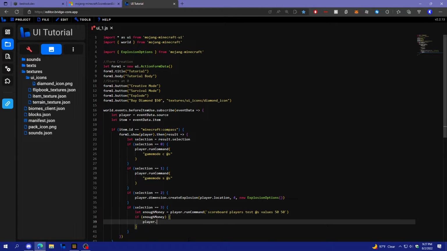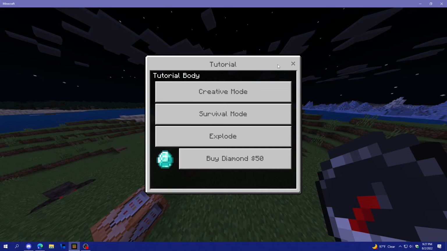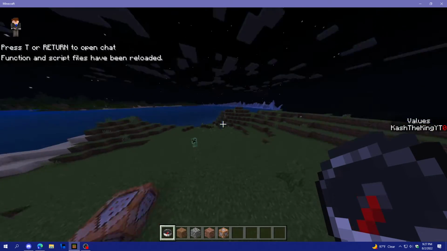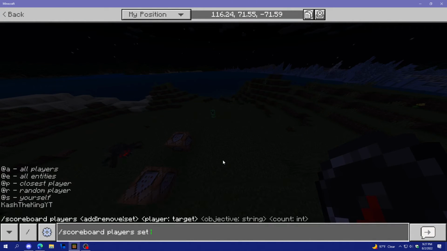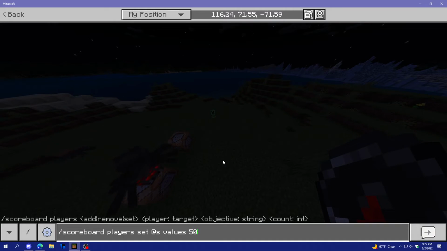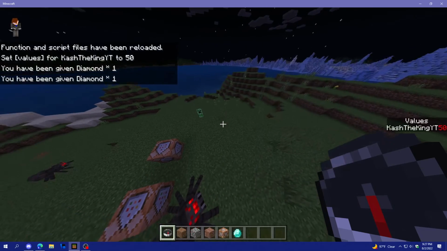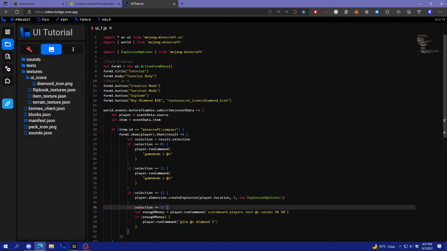Oh, actually no, I'm doing this all wrong. Player.run command give @s diamond 1. That should do it. So let's see if that actually works, because I'm not completely sure. Okay, it doesn't work, which is actually good. And then scoreboard players set @s values 50. Does that work? Oh, it actually does work. What? Oh my god. I did not actually expect that to work. Awesome. So you can return values from these, which is actually really, really useful.